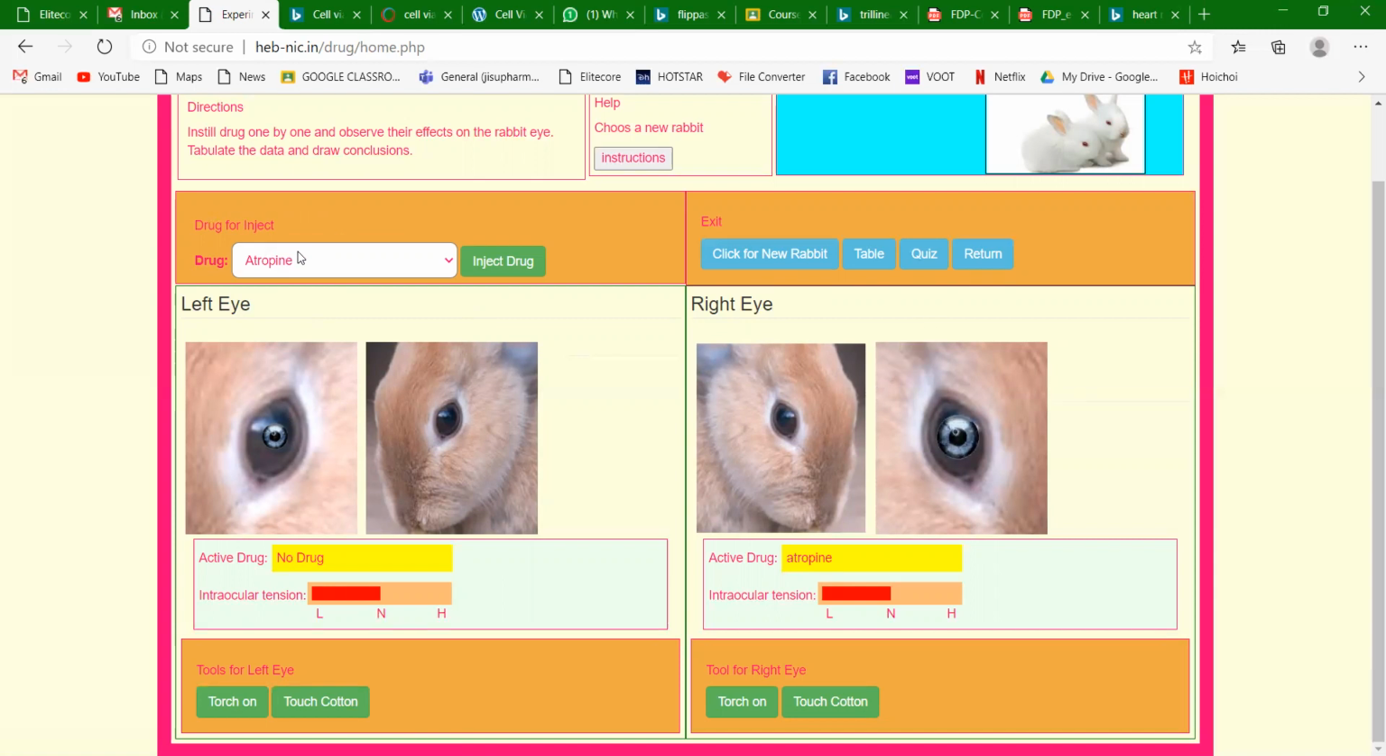Pupil diameter has increased. The intraocular tension is similar, like it is normal like previous. We are switching on the torch to see the light reflex. There is no light reflex after application of atropine. We are touching the cotton, but there is a reflex. Touch reflex is there, but the light reflex is not present.